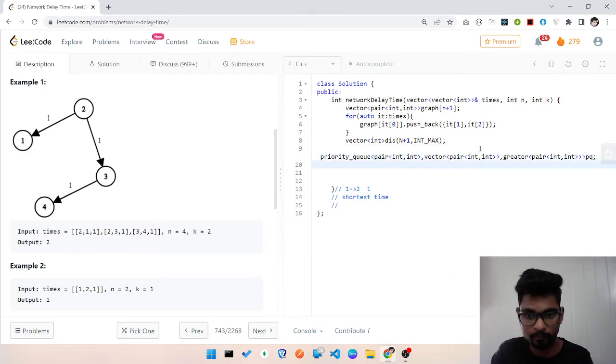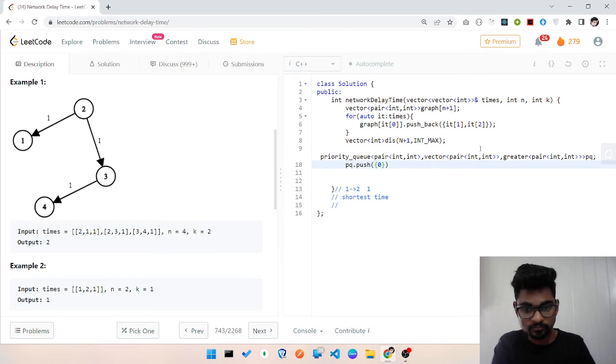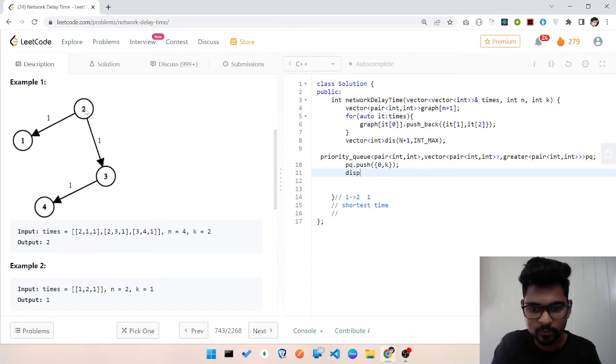After making the priority queue, what's my duty? I have to push this value into my priority queue. The first value is the time taken. If I send the signal to this node, what was the time taken to get the signal? It's 0. And I'll pass this source node, the node where I provide the signal, and we know the distance is also 0 in this case because it's our initial case.